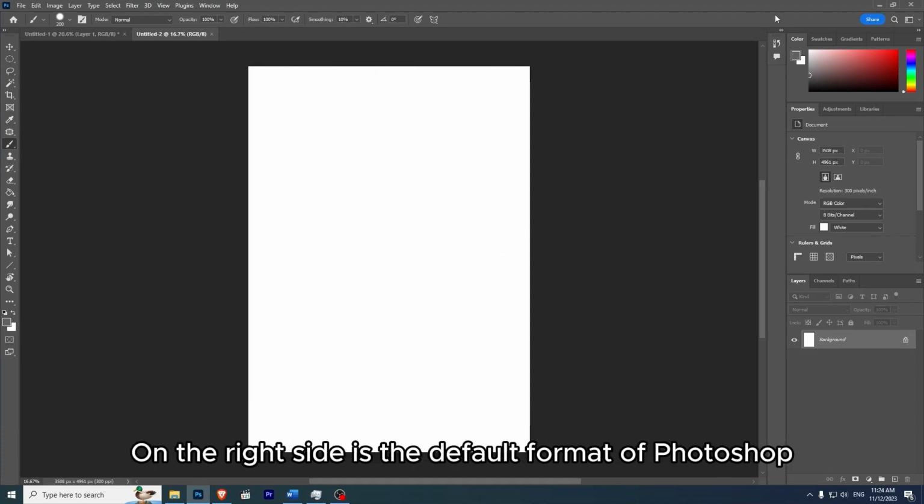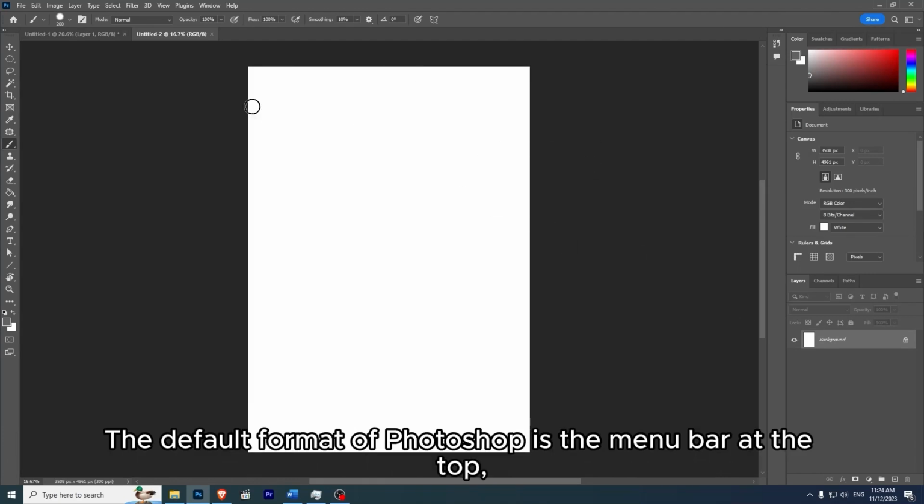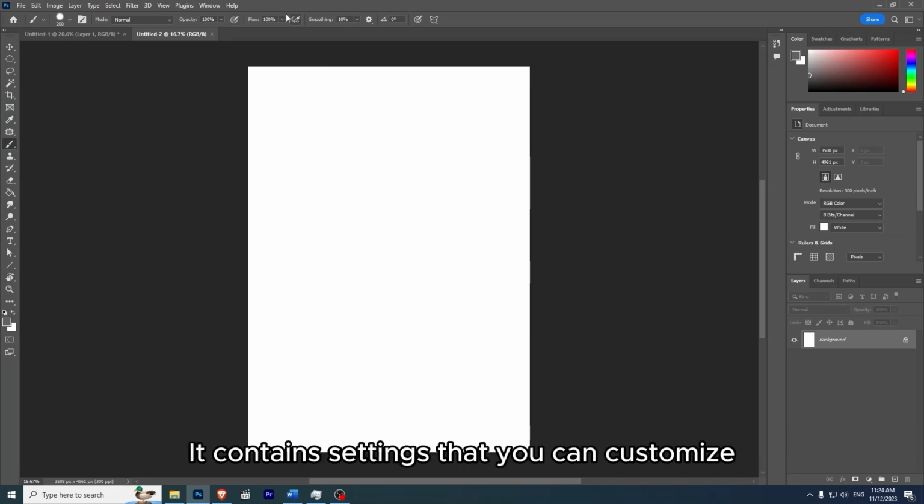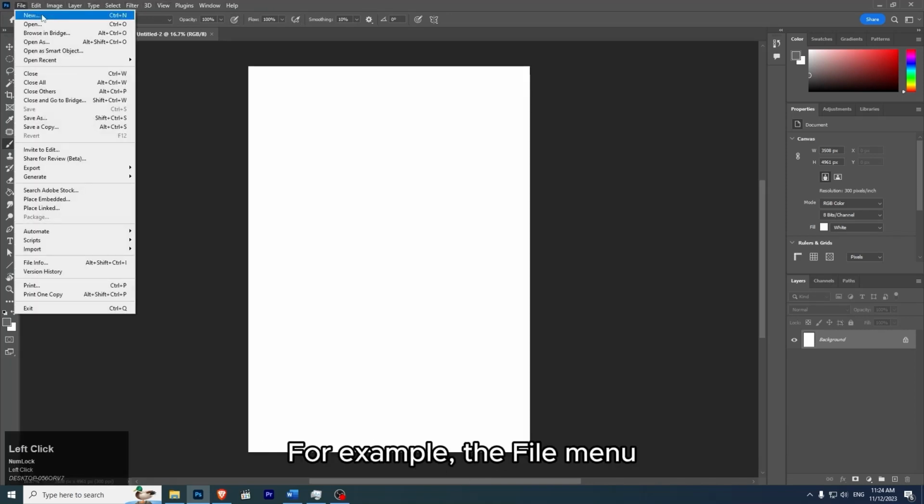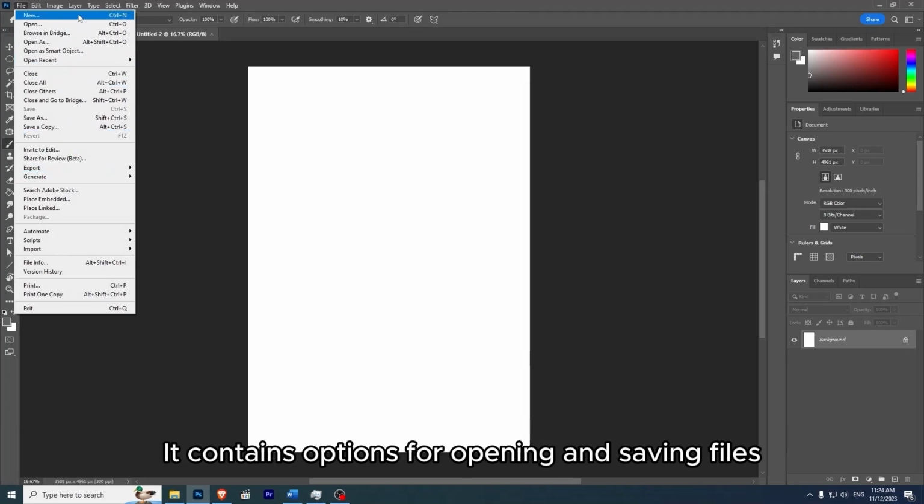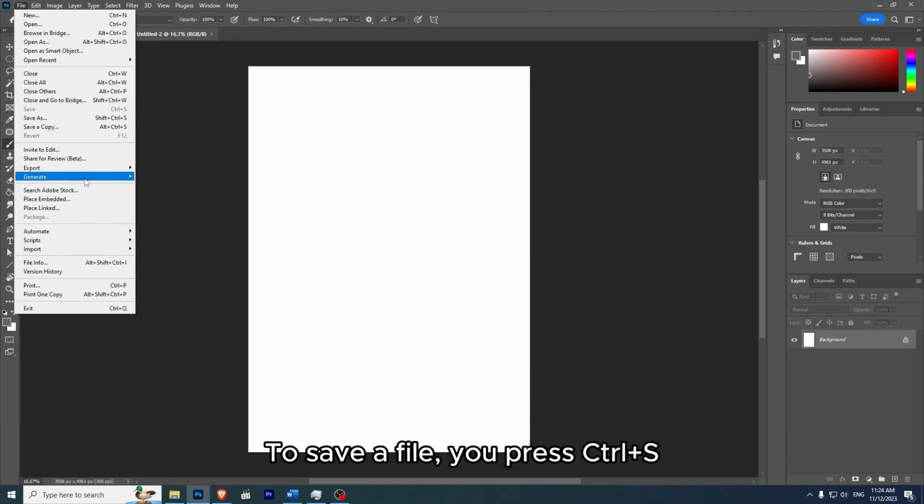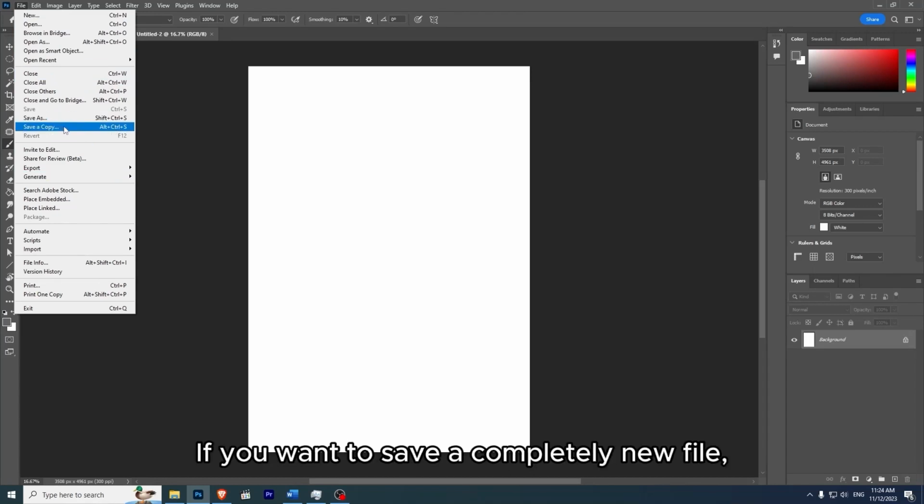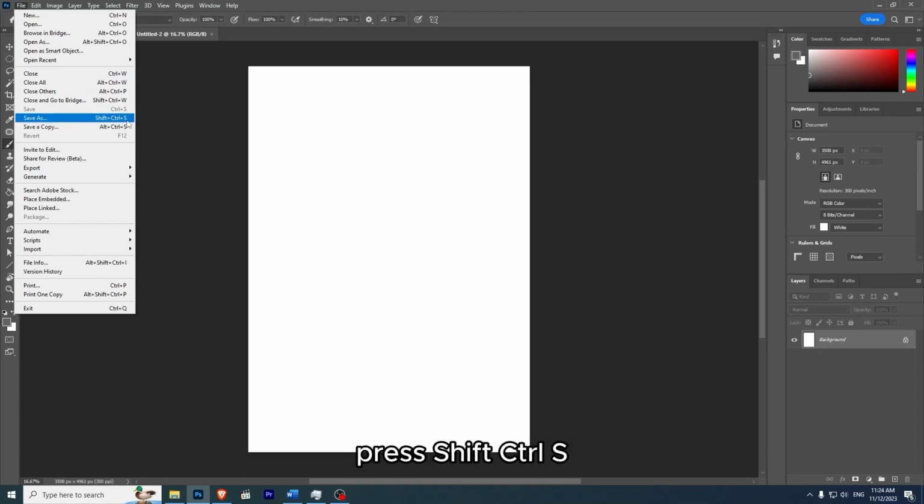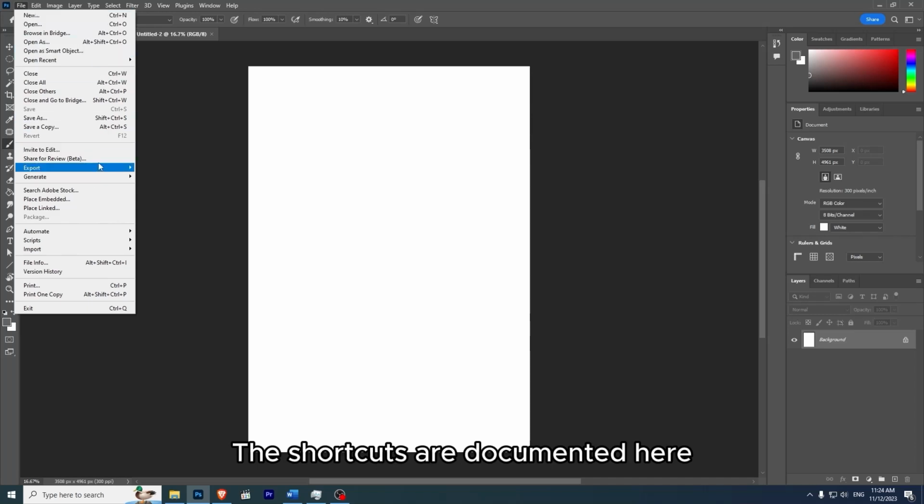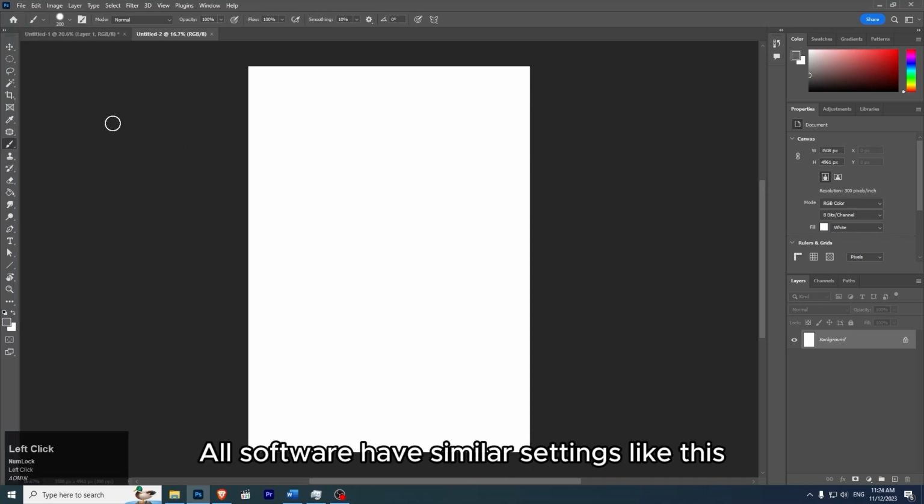On the right side is the default format of Photoshop. The default format of Photoshop is the menu bar at the top. It contains settings that you can customize. For example, the File menu. It contains options for opening and saving files. To save a file, you press Ctrl+S. If you want to save a completely new file, press Shift-Ctrl+S. The shortcuts are documented here. All software have similar settings like this.